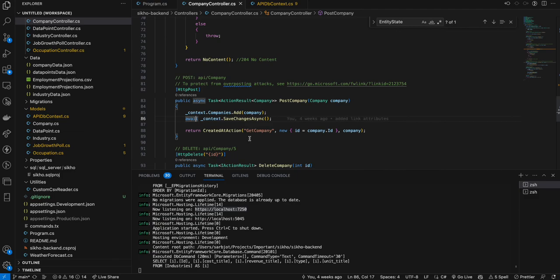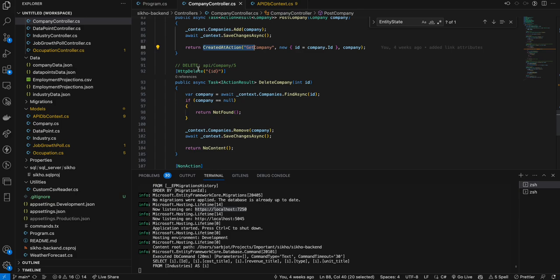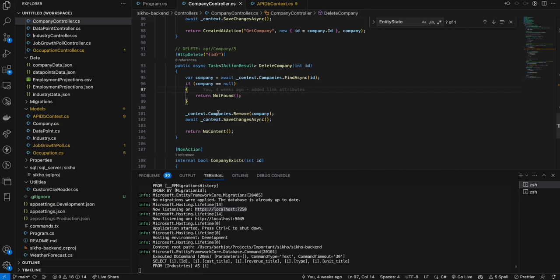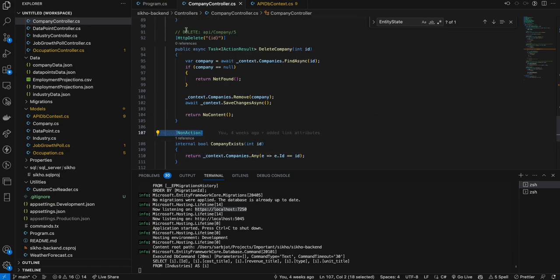So we have a post here, which is very easy. Just add it using entity framework and then just save it. And then we just return an action result. Delete. First we find it and then we remove it. This is a helper function, and we just use the attribute non-action so it doesn't get confused with the other endpoints. So that's the controller. All the other controllers are very similar.